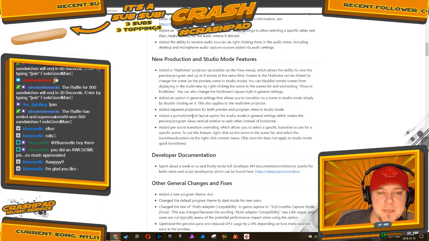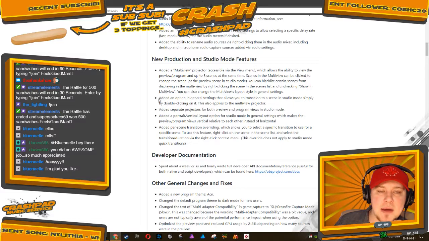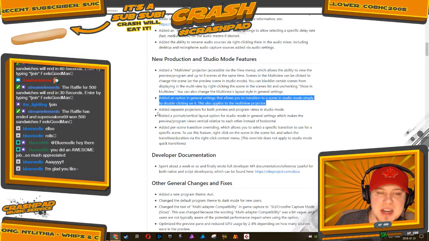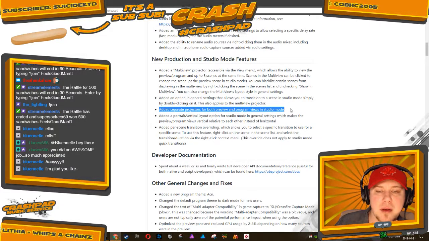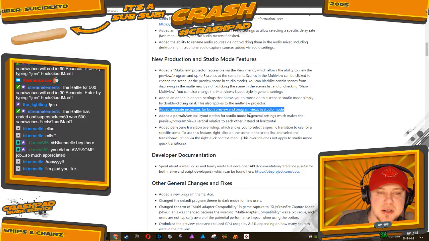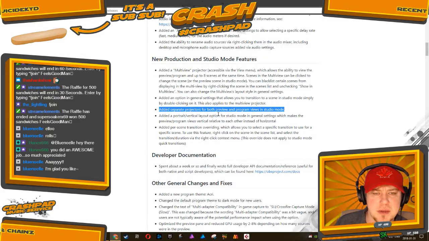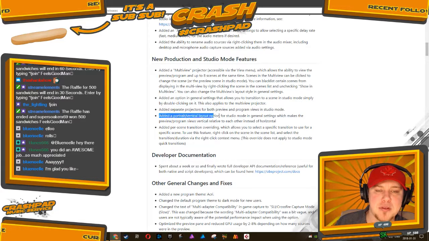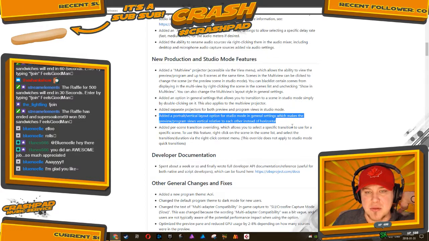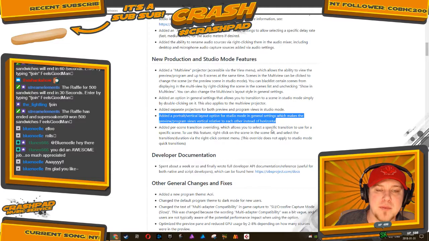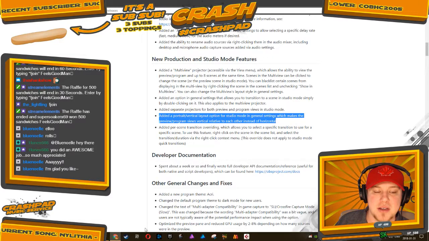Now, let's talk about the next thing. Added an option in general settings that allows you to transition. Added separate projectors for both preview and program views in studio mode, so you can switch it around to whatever screen you want. Oh my god, there's so much. Added portrait vertical layout option for studio mode in general settings, which takes the preview program views vertical relative to each other instead of horizontal.